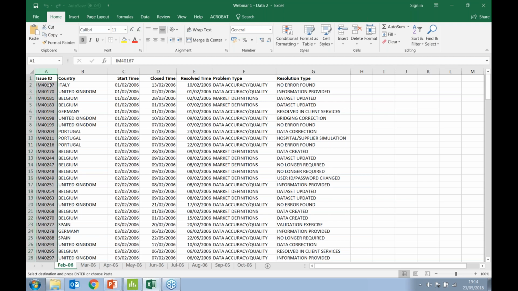So the first column is the issue ID that was assigned to it when it came in. Then we have some country information about where that problem got reported from. Then we have some date columns around when it got started, when it got resolved, and when it got closed. And finally, we've got a couple of columns about the problem type category that was assigned to that problem and the resolution category that was assigned to that problem.